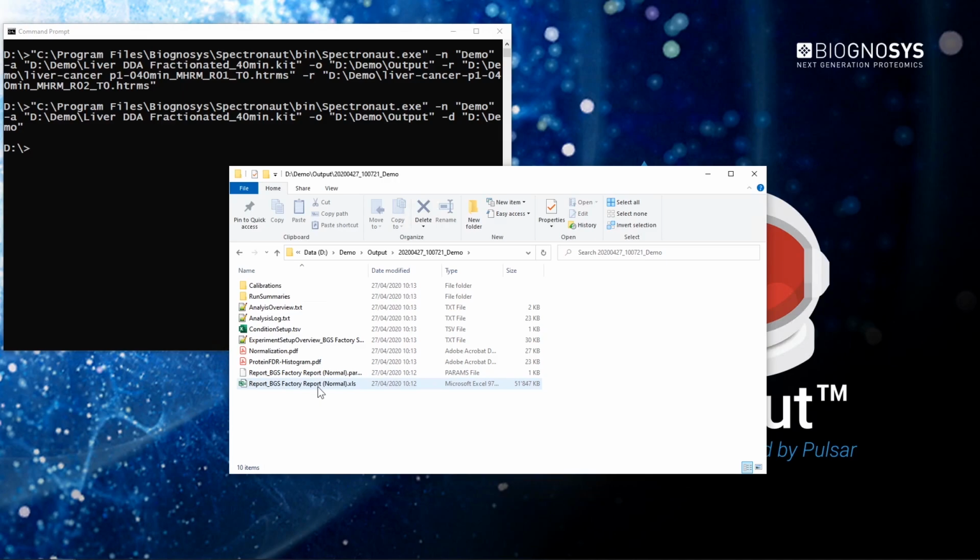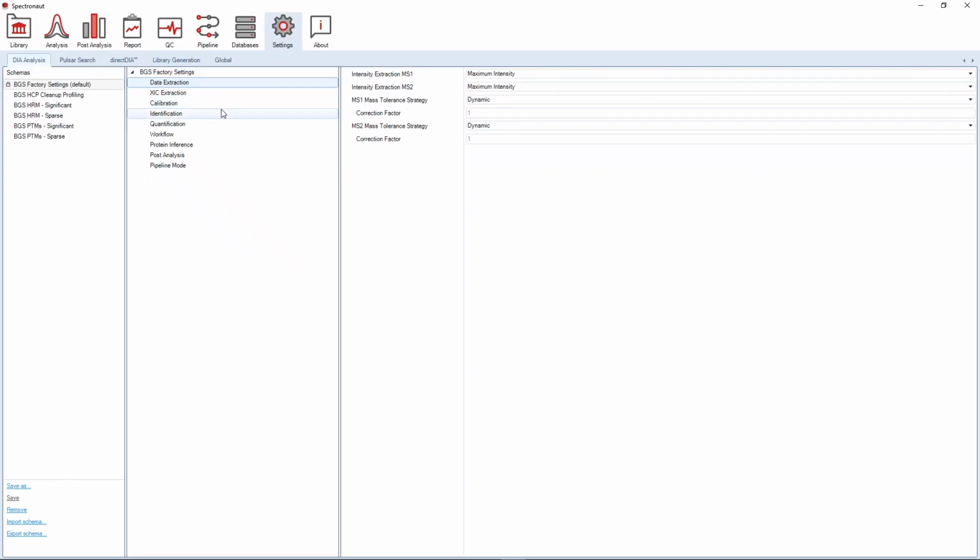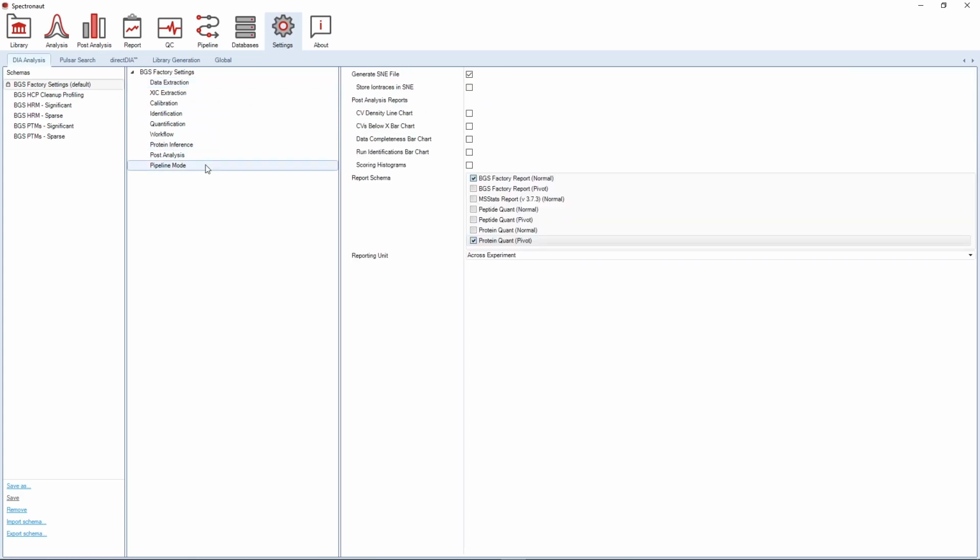To generate a customized settings file, you have to export your settings from the settings perspective in Spectronaut. So let's do that now. In addition to the other settings, which are the same as for a regular Spectronaut analysis, the command line mode uses the pipeline mode settings.